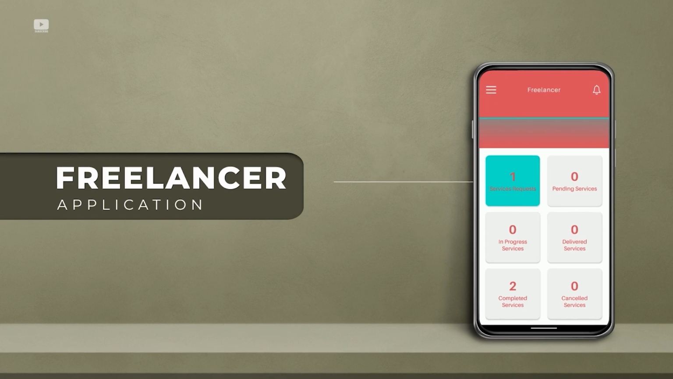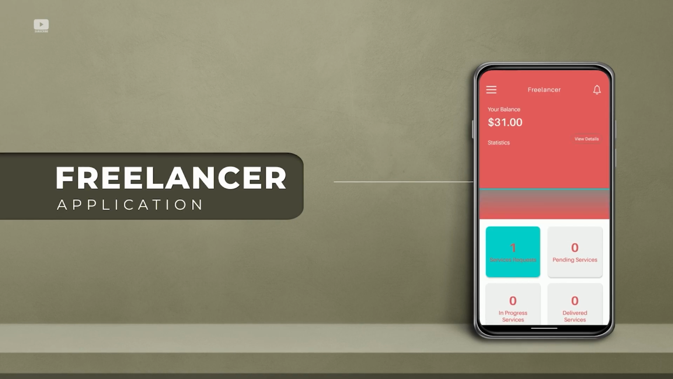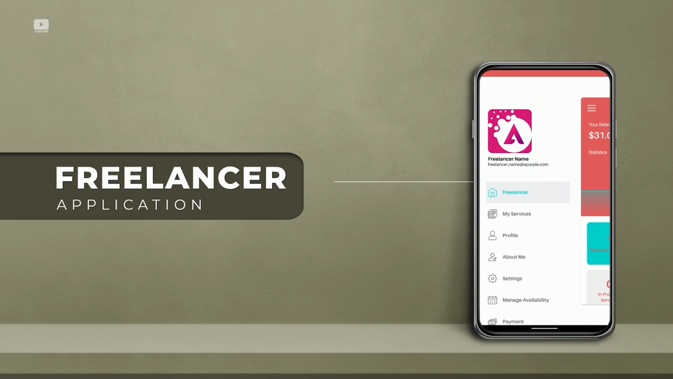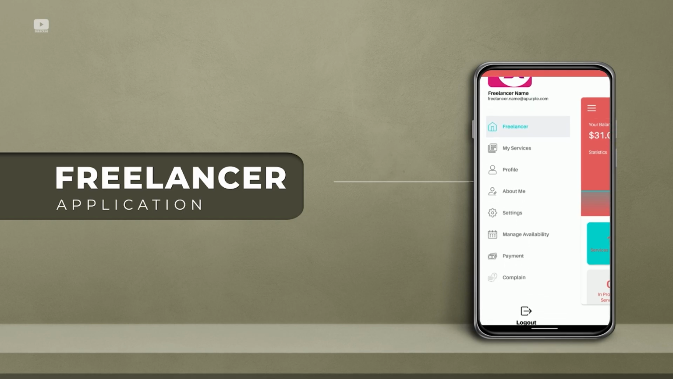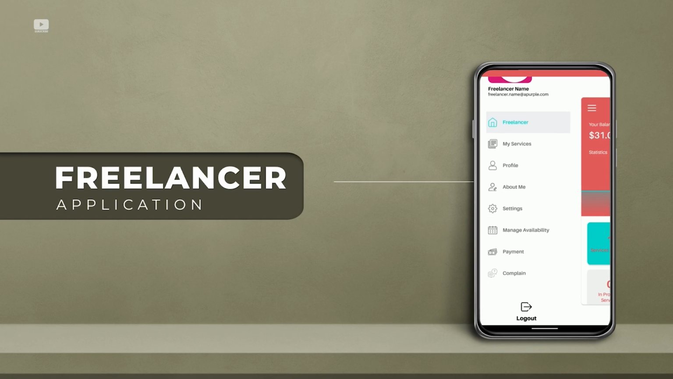Now the left-hand side menu has the home screen of the freelancer. There are a lot of other menus. We will discover these one by one. First of all, we'll discover the My Services module. My Services basically has the number of services that the freelancer is providing.